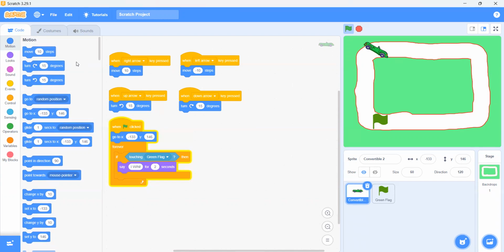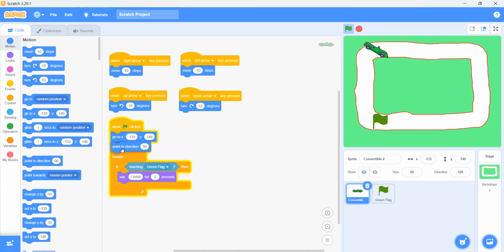Point in direction. Yes, well done. Point in direction 90. We have to use this block. Very well done. Now we will be using point in direction 90 under the go to X and Y block.